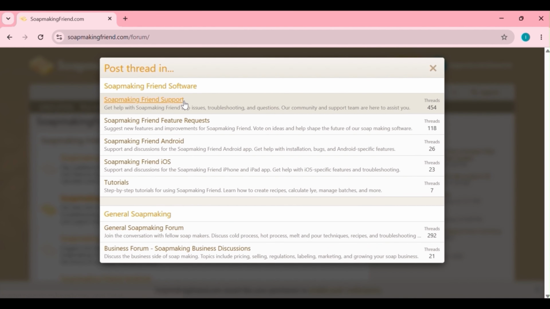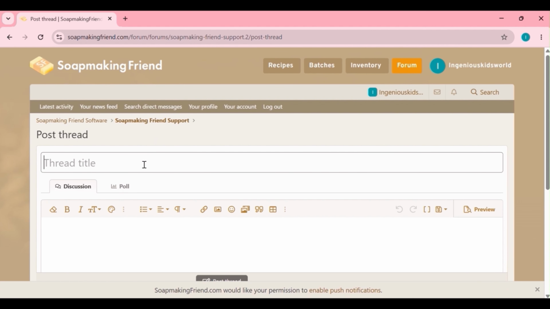This will open a menu where you can choose the right place to post your question, like Soap Making Friend support. Once you click on your category, you'll see a screen like this. Here is how you can set up your post. Type in a clear title, like "Need help with lavender lye ratio."